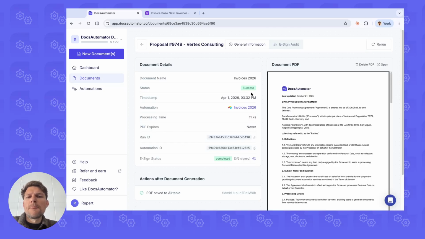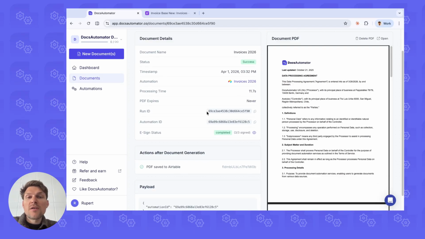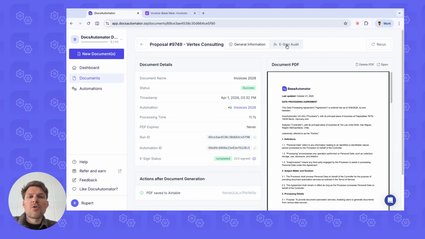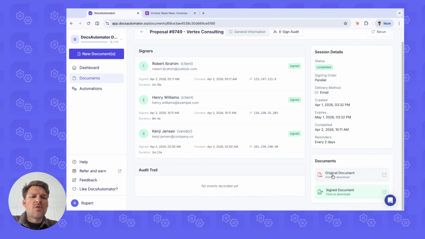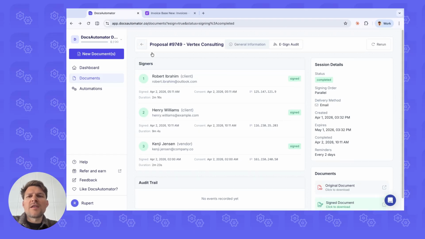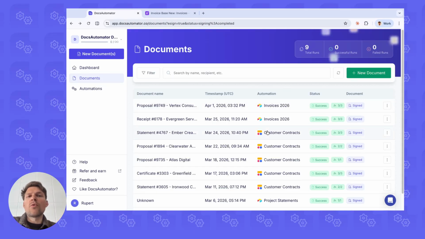And then we can go into the signing log here. So this is again just the document log, but here we have the e-sign audit. So your entire audit trail of when the document was opened, who has signed already. In this case, all three have signed in this sample data, but you can see who has opened it, when, from where. So the entire audit log is here. You can open the signed document and download it again. So this way you get really an overview over your individual signing sessions.